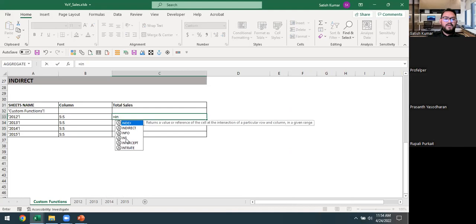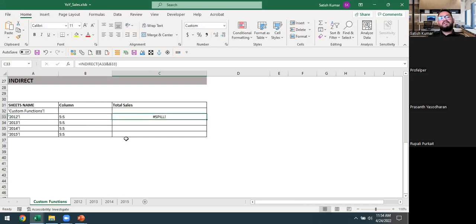So now we'll put the INDIRECT function. Now this is going to be the first reference and an ampersand sign. Now this is a second one. This is going to show a split. Why?